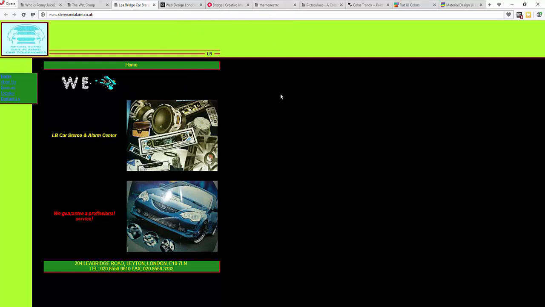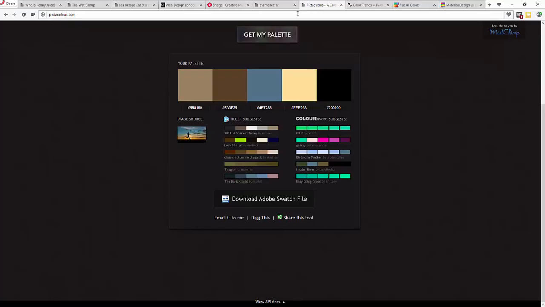So now let's look at some ways you can actually come up with your own color scheme. This first tool is called Pictaculous.com.